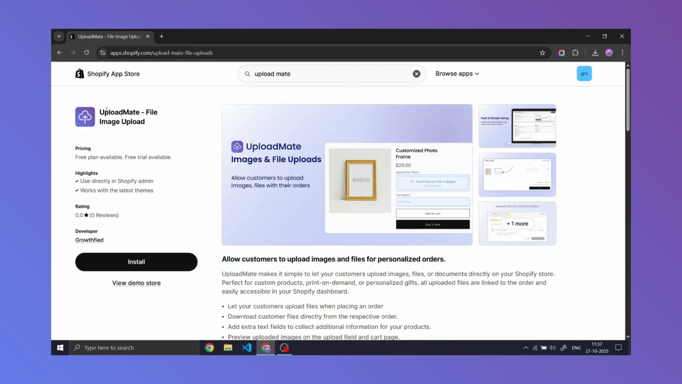First, you need to install the UploadMate app from the Shopify App Store. I have added the link in the description, or you can just search for UploadMate directly on the App Store.